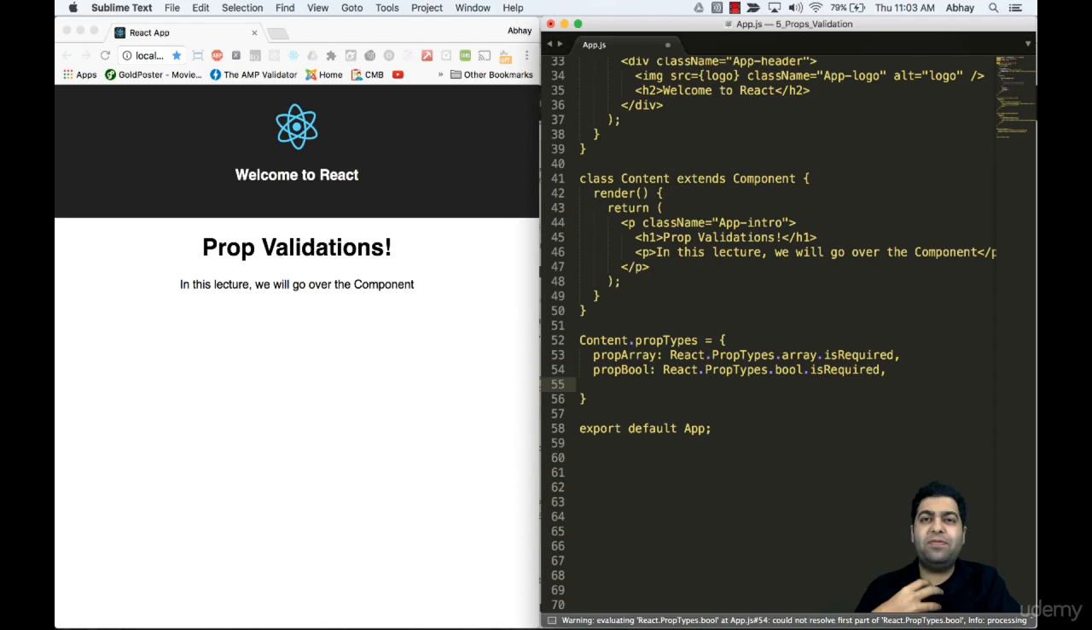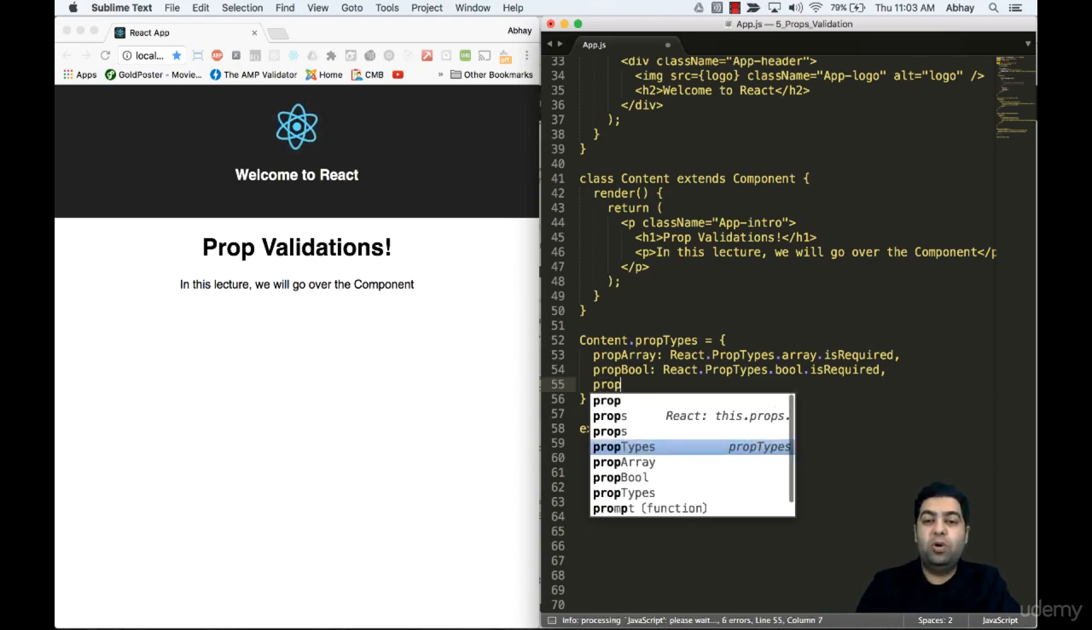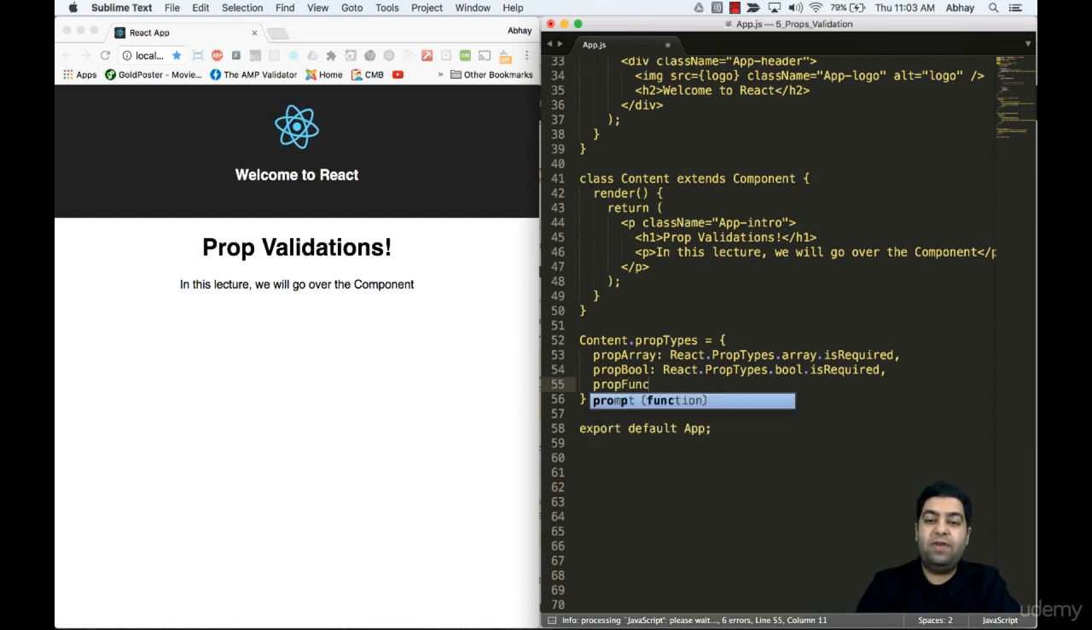Next, instead of creating a variable of some type, let's create a function, because components can also expect a function as an input. How do you do that? Let's call the prop function, and then use React.PropTypes.func. It's not the complete word function but func, just like boolean is truncated to bool, function is truncated to func.